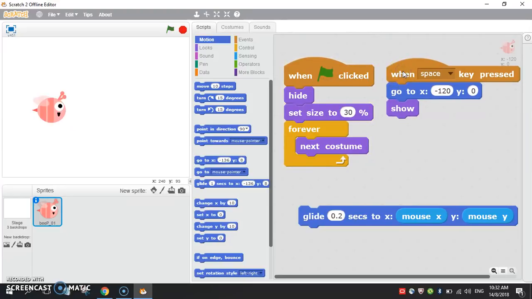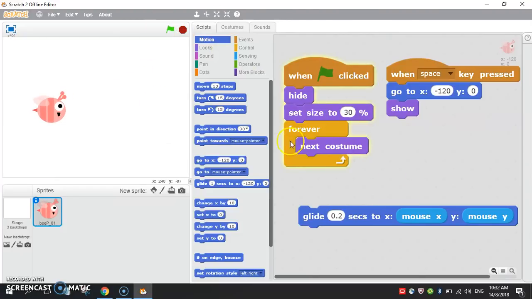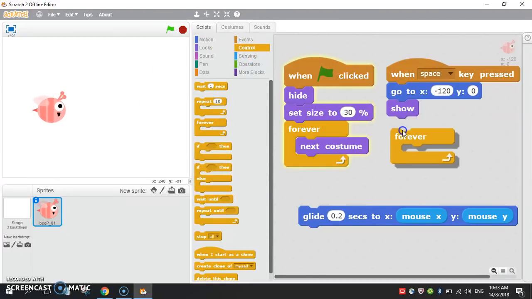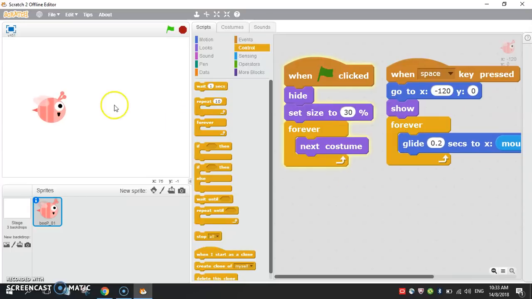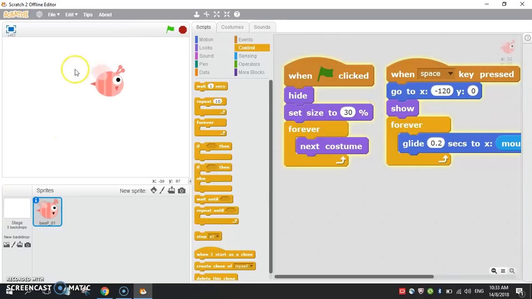Hide, then when spacebar, it appears. Start. For this one, forever, with a wait of like 2 seconds. Ready, start, spacebar. Yes, it's working fine, and it's flapping very fast. Okay, next, that's about it.